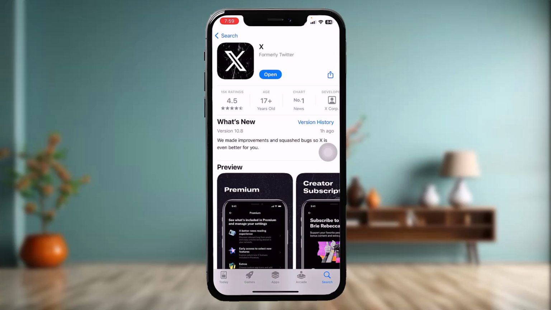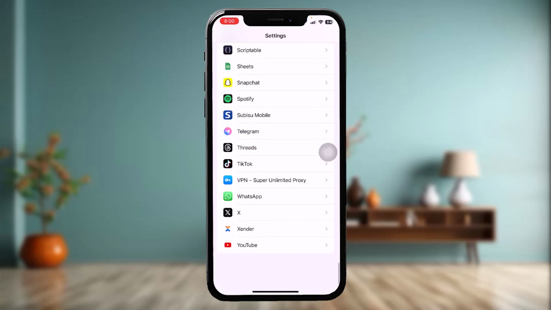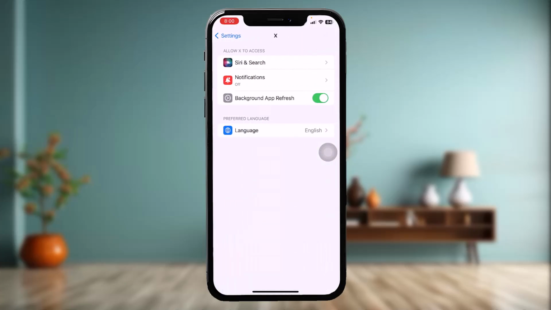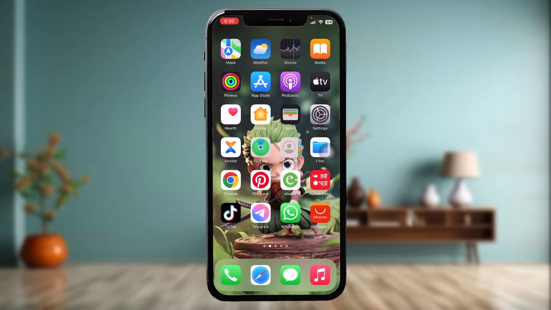probably fix the issue. But if that still doesn't fix the issue, then what you can do is scroll down and then find X, tap on it, and here check to see if the permissions are allowed or not. And once you do that, restart your device and try again, and that will fix the issue.